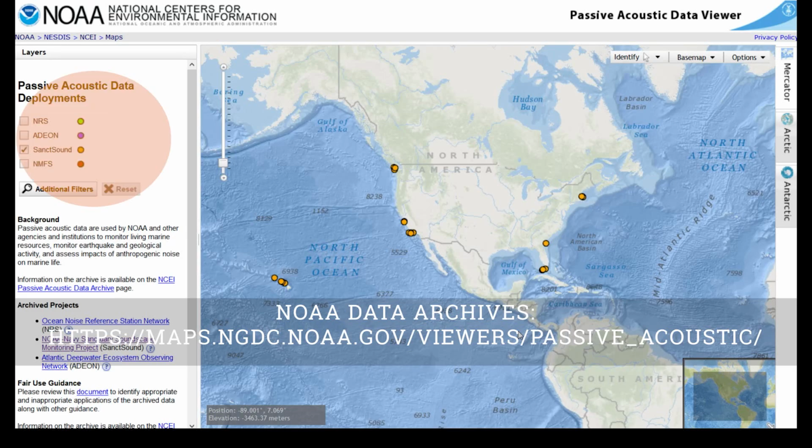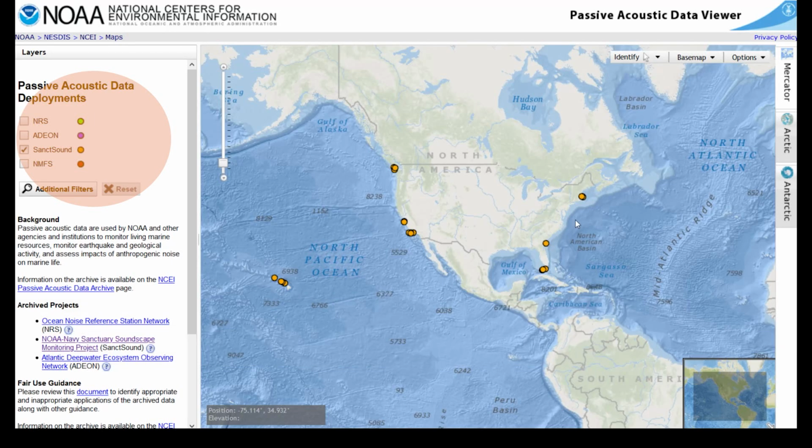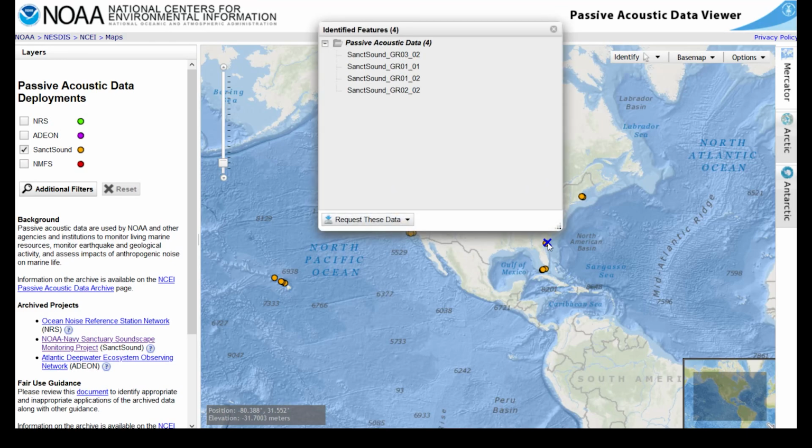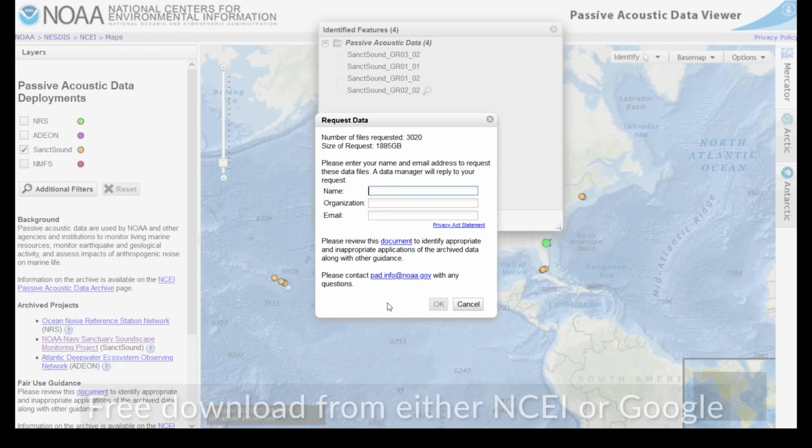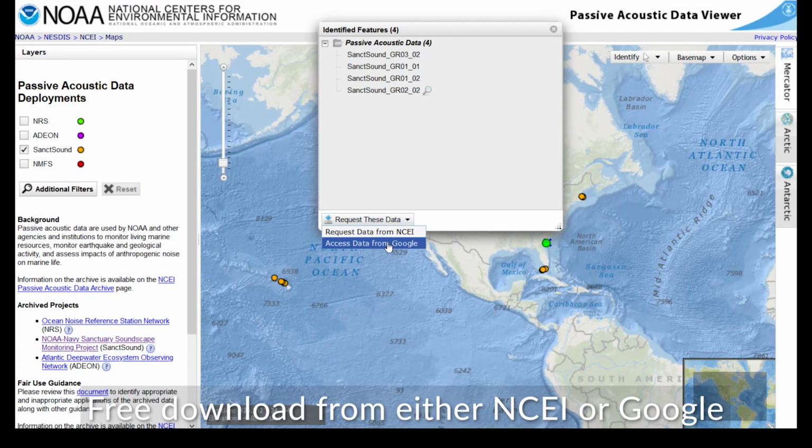The passive acoustic data deployments in the SanctSound projects are denoted by these orange circles around the sanctuaries that are participating in this project. We're going to click on right here off the coast of Georgia for the Gray's Reef project files. And as you can see, there are 4 folders here, and we can request these data either directly through NCEI, but please note that there are almost 1900 gigabytes of files that are available to be downloaded. So unless you have that kind of space on your computer, we suggest that you request access from Google.